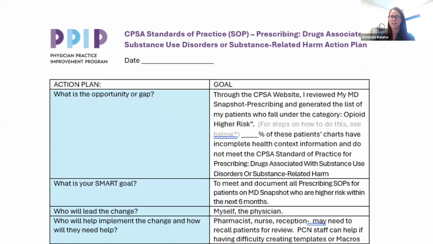So the opportunity again is that through the CPSA website, you can review the MD snapshot prescribing and generate a list of the patients who fall under that category. And then check that percentage of patients, and then have that reflect your SMART goal as well. So the opioid, I believe the opioid timeline is 6 months. And so just making sure that all of those patients have been checked within that 6-month period.